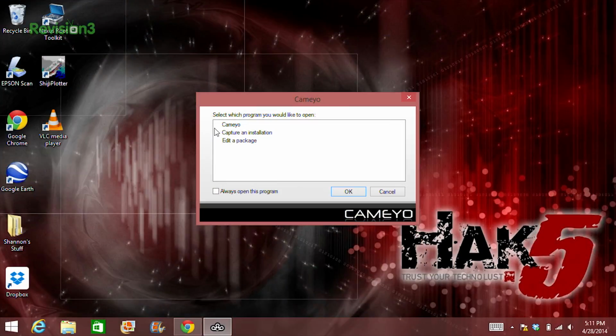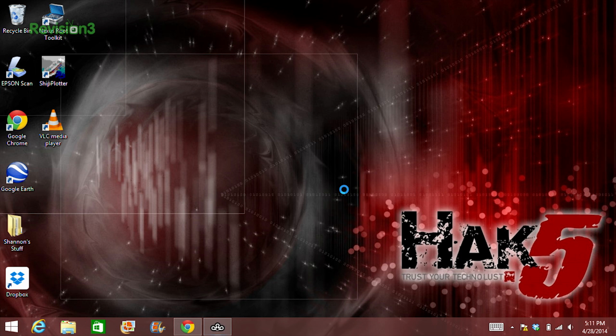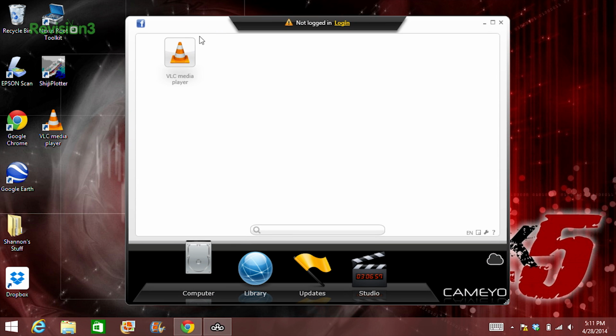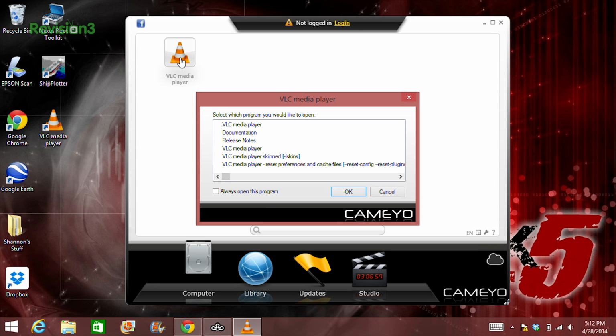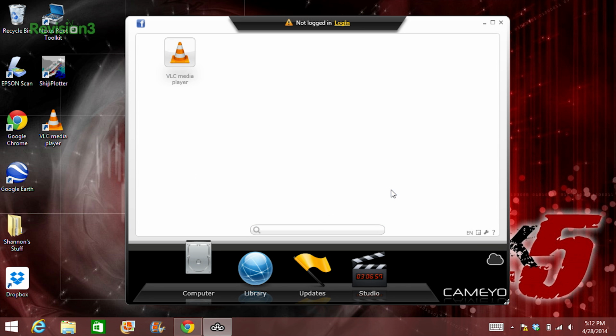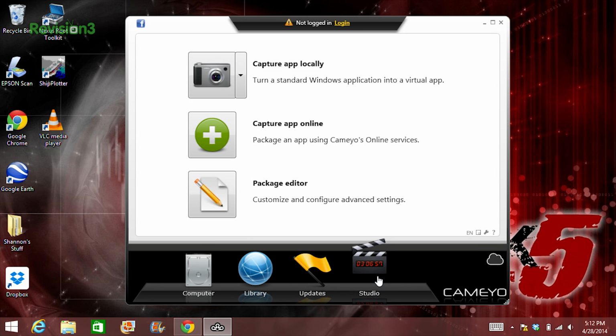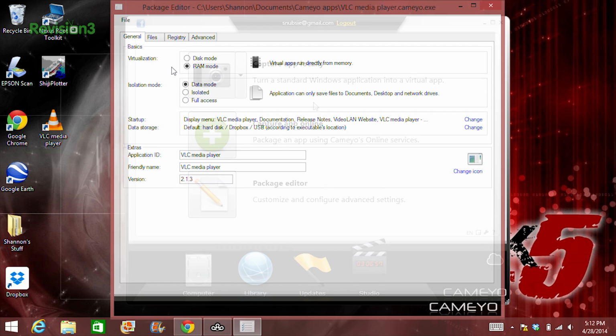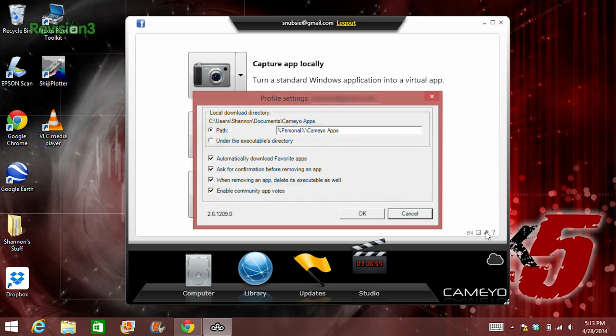Now if you open Cameyo and choose Cameyo under your options, you can also open your newly created portable app from the menu that pops up. You can also choose to delete it, edit it, and run it by right-clicking. You can change many advanced configurations by choosing the Studio button at the bottom and clicking Package Editor. From here, you'd choose the new VLC executable and change any options as you see fit. You can also make changes to Cameyo itself by choosing the little wrench in the right-hand corner.